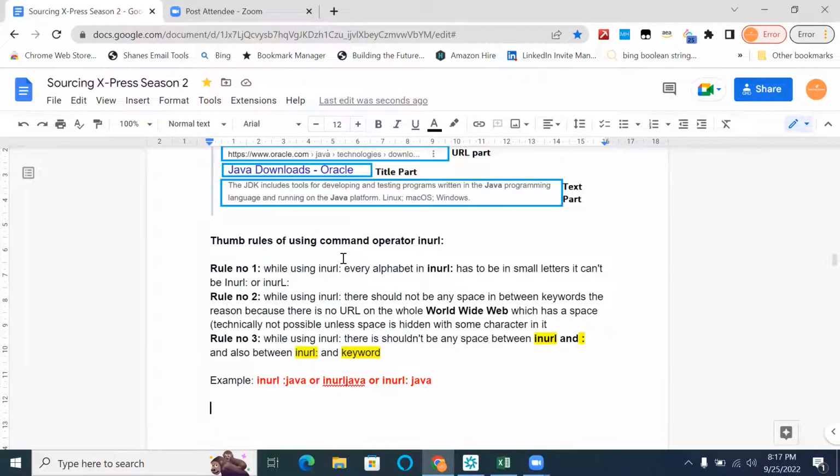So the thumb rule for the command operator in URL, as we mentioned: every alphabet in in URL has to be in a small letter. It can't be that I is capital, or in URL is all capital, or INUR is small and then L is capital, and there can't be spacing between the colon and so on. Then, while using in URL, there should not be any space between keywords. The reason is that there is no URL on the whole World Wide Web which has a space; technically it is not possible unless the space is hidden or replaced with some special character. Then rule number 3: while using in URL, there should not be any space between in URL and the colon, and also no space between the colon and the keyword.